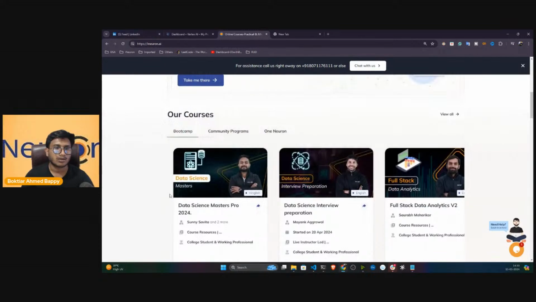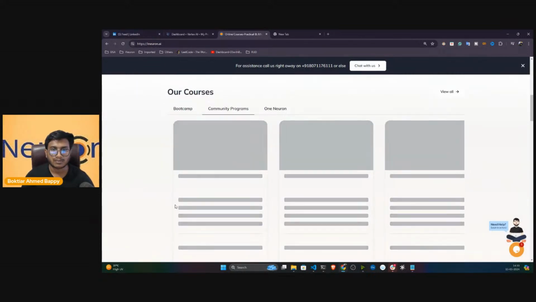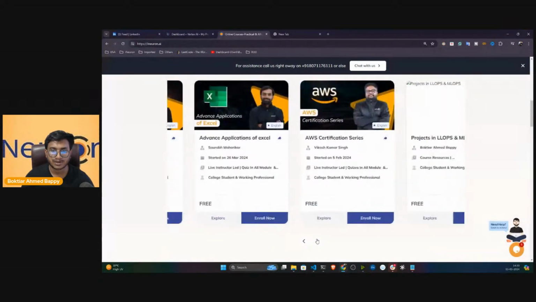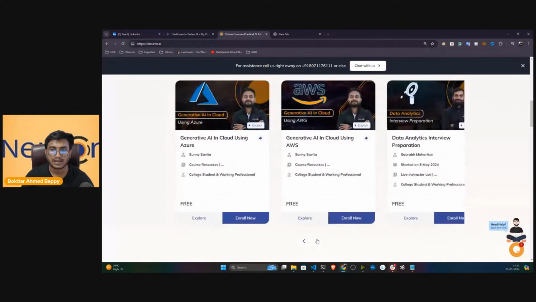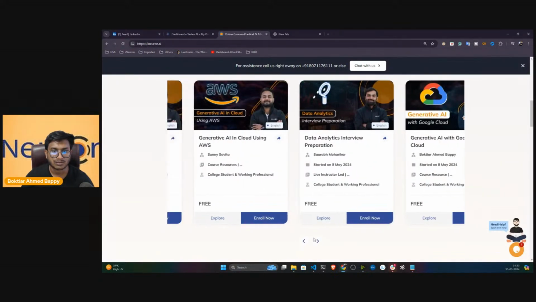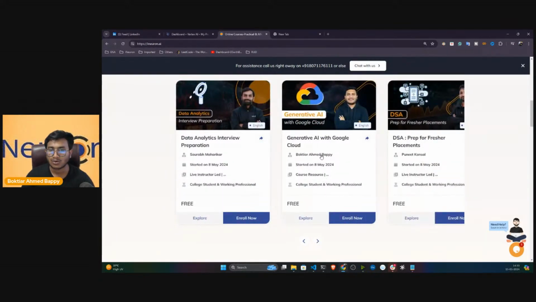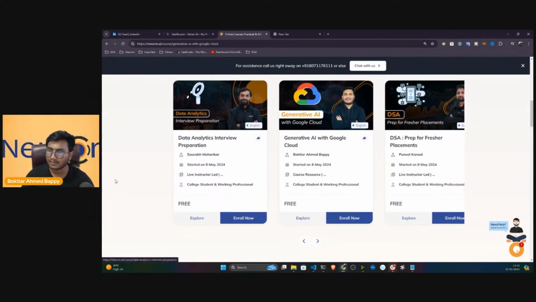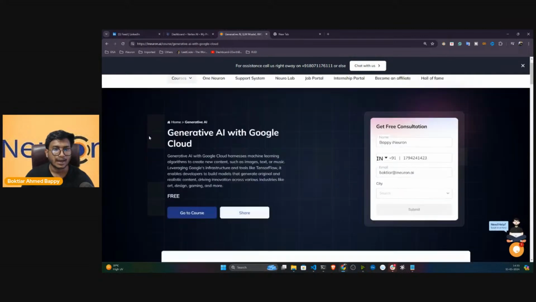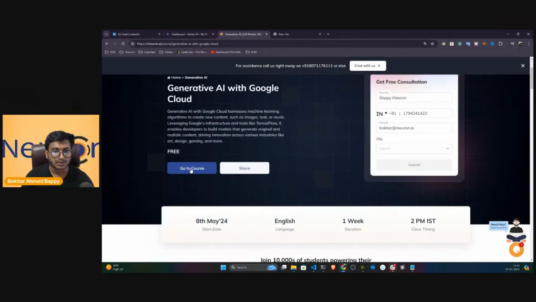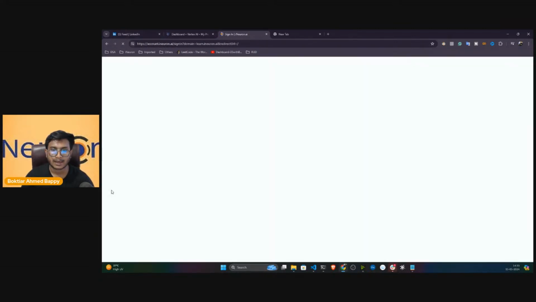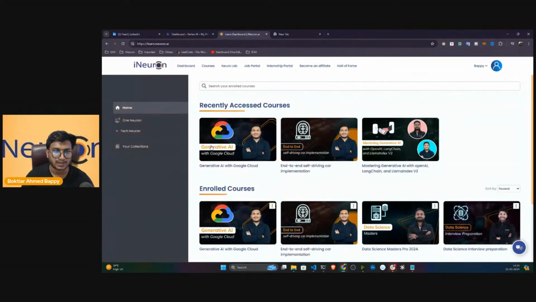Now here you will just go to the community program, and on the right hand side you will see my course called Generative AI in Cloud using Google Cloud. Okay, this is the course. Now I'll click here, and here you will get one button called go to courses. I'll just click here and you will see everything I have shared in this particular course.